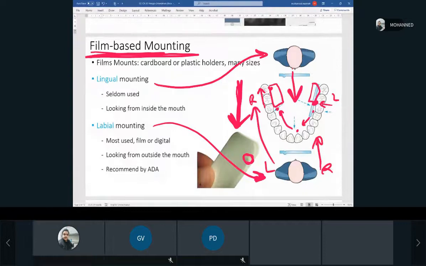Okay? Again, this is just the way that you technically put the films inside of the film mount and the way that you look at them. So if you look at them from inside, that's a lingual mounting. If you're looking at them from the outside, that's a labial mounting. Is that clear? Okay, again, you're never going to do lingual mounting because most probably you're not going to see any of these X-rays anymore.